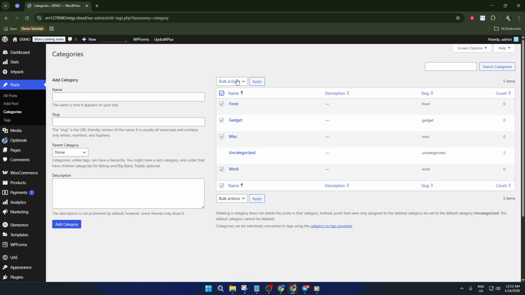Maybe you're rebranding, merging topics, or just tidying up old clutter. Once you've selected all the categories you want to delete, look above the list for the Bulk Actions drop-down menu. It's a powerful little tool. Just select Delete from the list. Finally, click the Apply button right next to the dropdown.